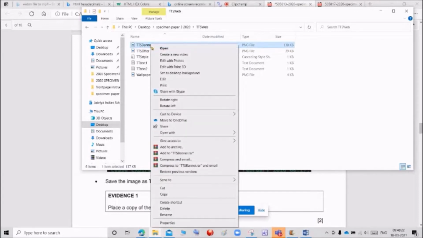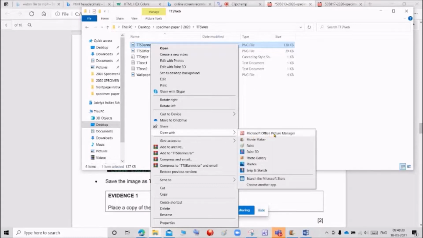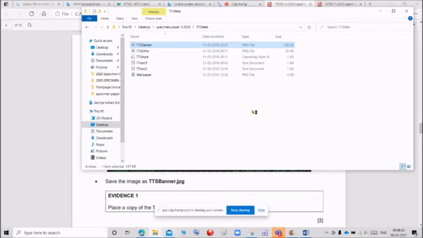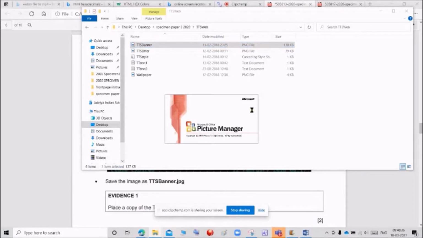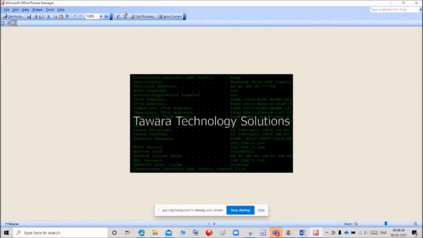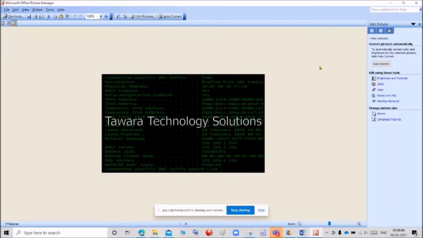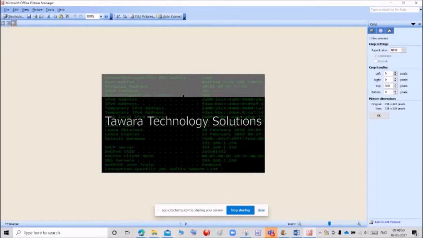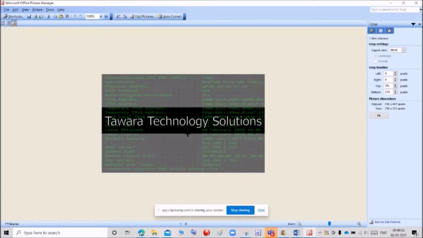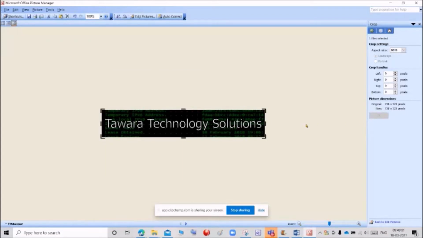Right click, open with Microsoft Office Picture Manager. After that, select Edit Pictures, go for Crop, and crop the image and click OK. So that is the image format we were given.